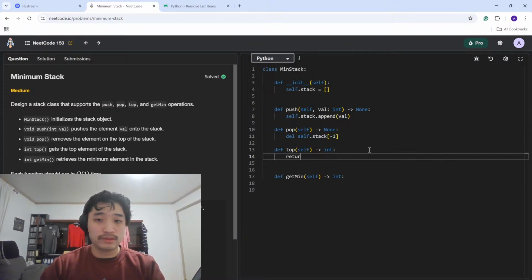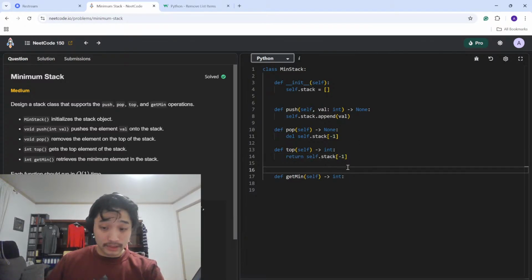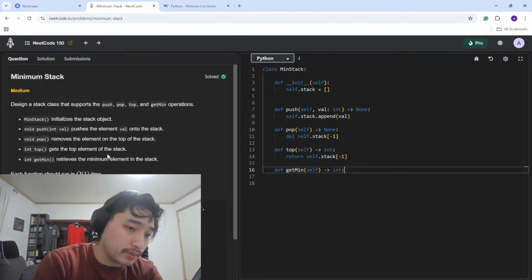So, okay, return self.stack[-1], and get min. This is the issue, get the minimum. And each function should have a runtime of O(1), so what would be the most optimal way of doing it?